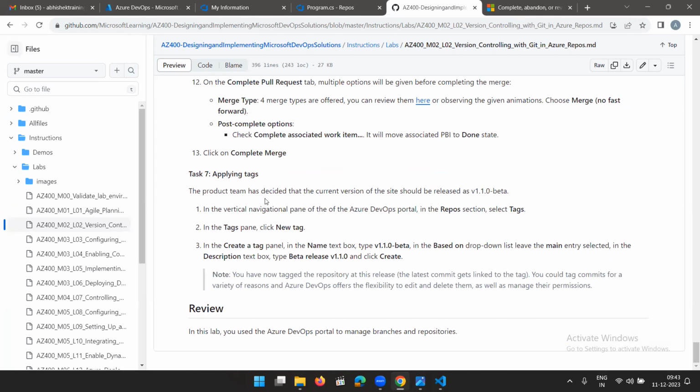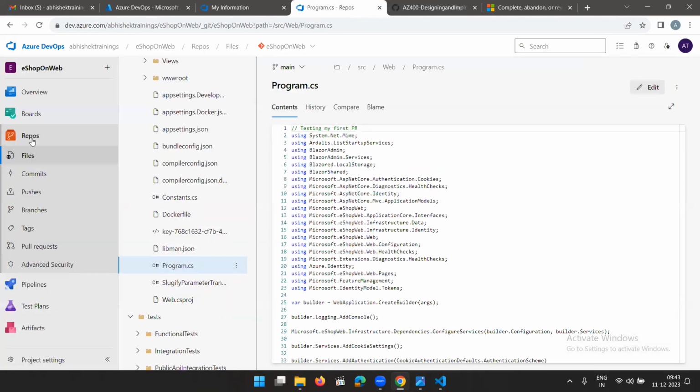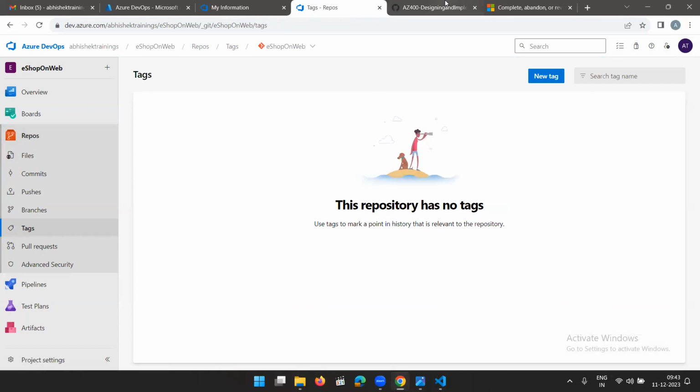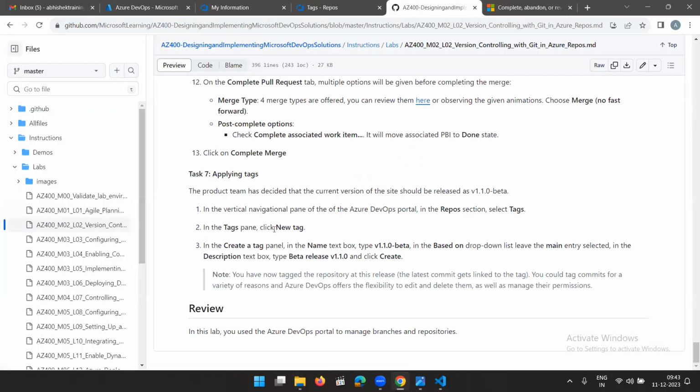The product team has decided that the current version of the site should be released as version 1.1.0-beta. In the vertical navigational pane of the Azure DevOps portal, in the Repos section, select Tags. Let's go and select the tags. Here are tags. In the tags pane, click New tag. In the Create a tag panel, in the name text box, enter the name. Now they have decided that whatever the release will be from this name. Okay. So you are creating a tag for that.